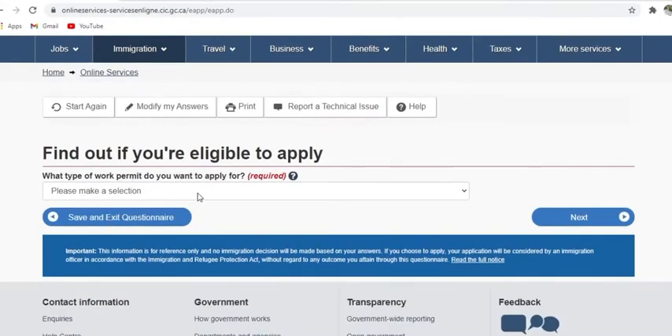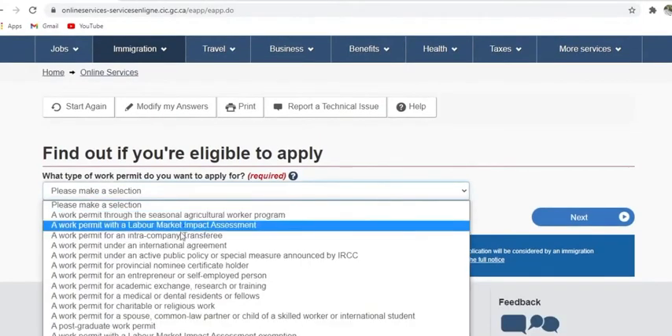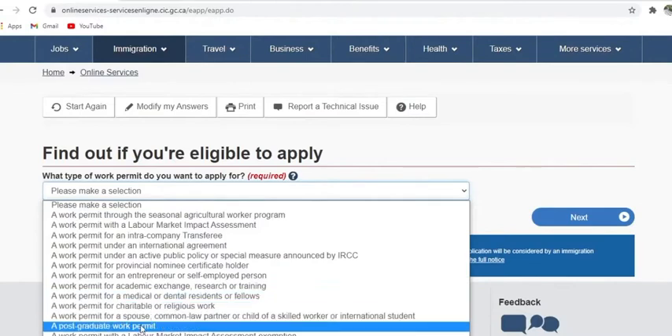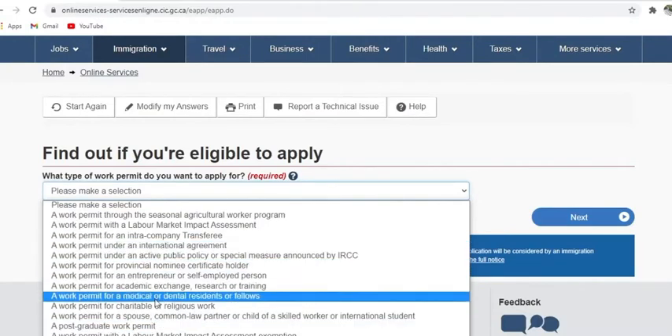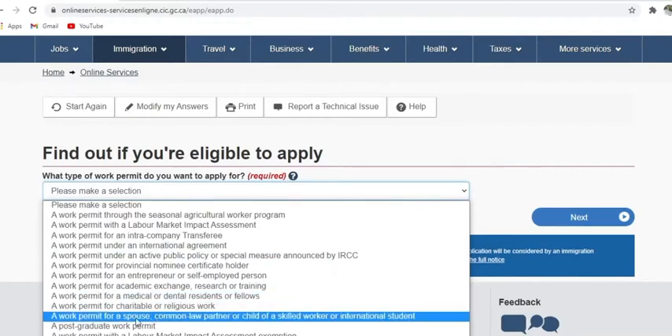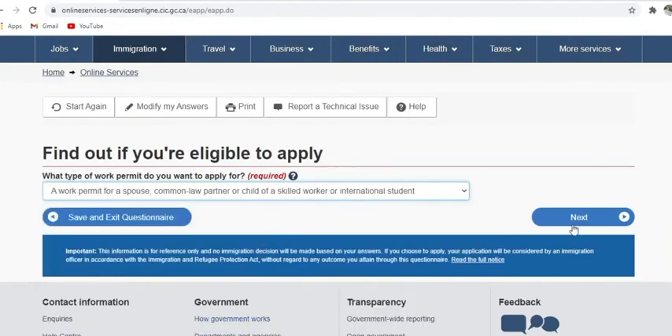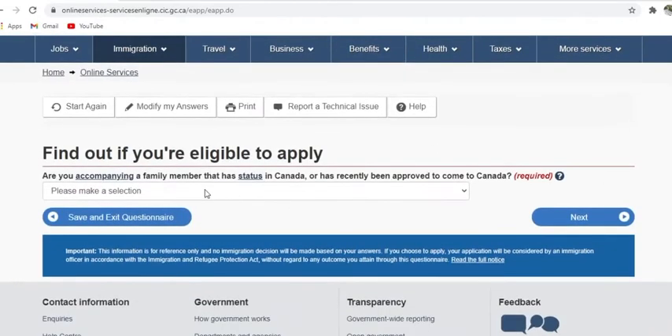What type of work permit do you want to apply for? You are going to select this one, a work permit for a spouse or common law partner of a skilled worker or international student. You select that option and click next. Are you accompanying a family member that has a status in Canada? Your spouse is here, so you select yes.